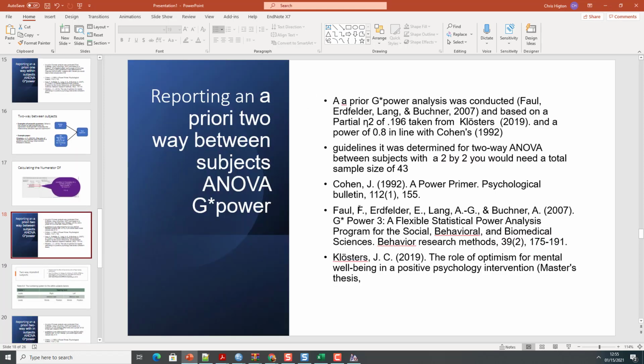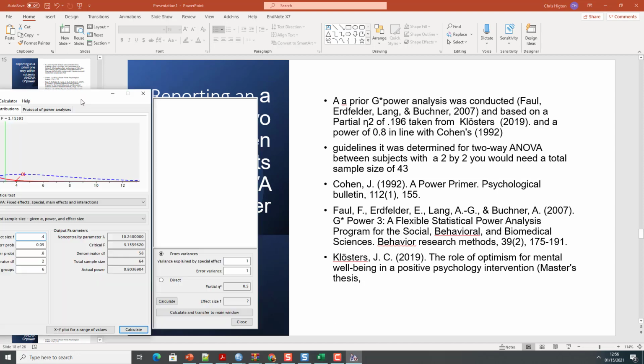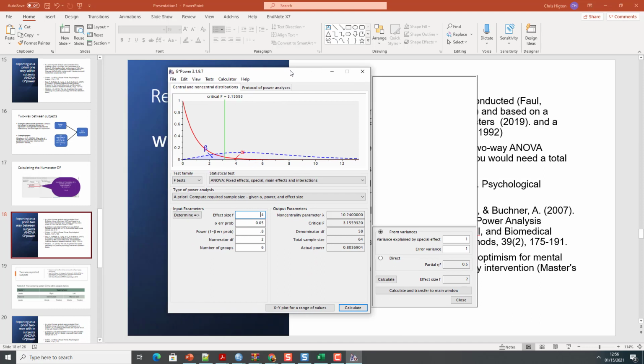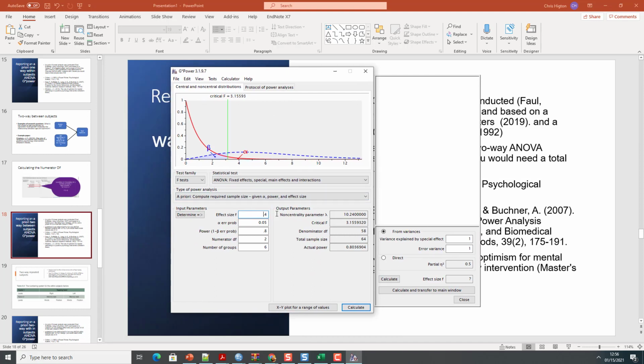Okay, moving on. So this is how I would report it. And in fact, what we've done is I need to go and calculate it based on not having a medium effect size. So let's go and do that. And let's go here. Let's go direct and let's enter in 0.196.